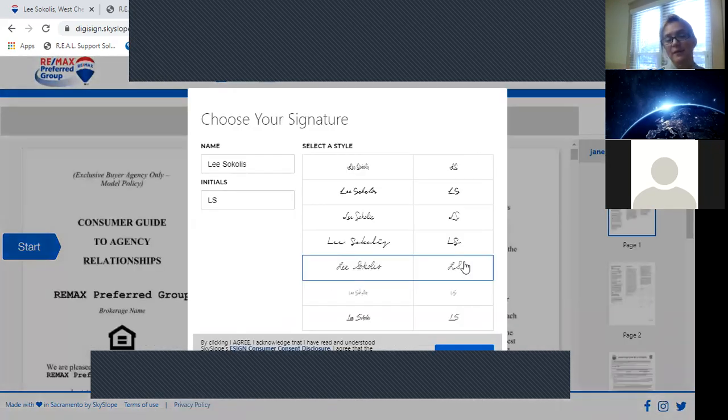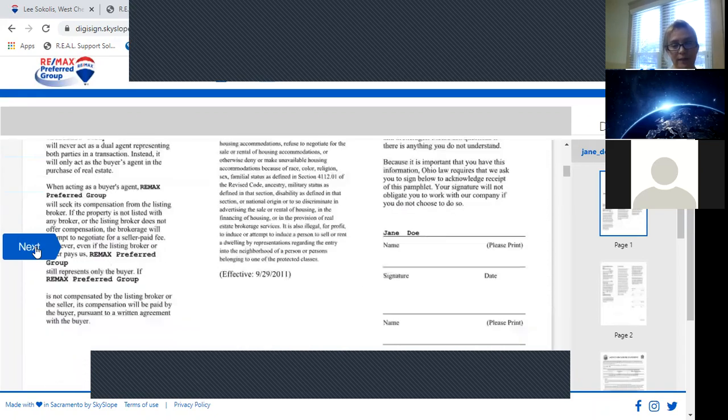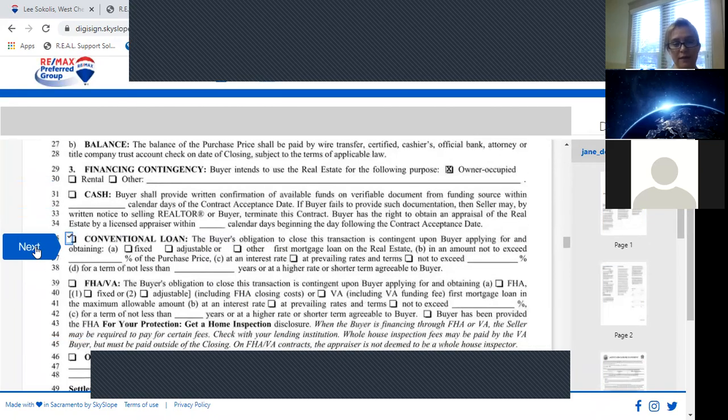When they get that email, it says they have documents to review, and they're going to see your nice little message you typed in there. They're going to open up to this screen exactly. They're going to see that Remax Preferred logo on the left-hand side. They're going to pick out the signature that they want to use. They're going to agree to the electronic disclosure agreement. And then it's going to take them through the documents and tell them they can start here. It's going to take them to the very first spot they need to sign.